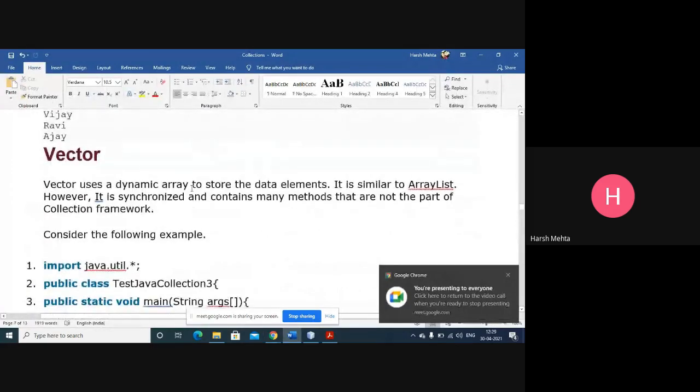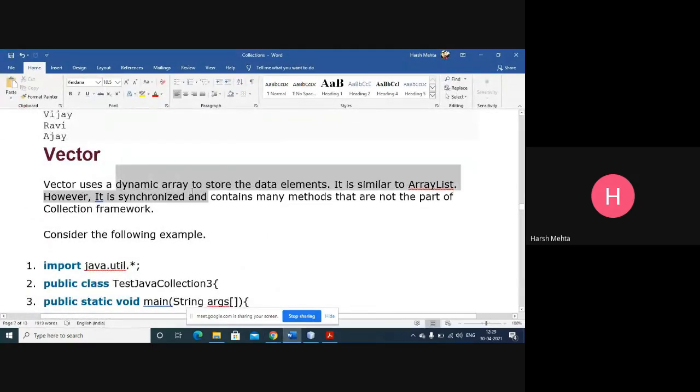Okay, what is vector? Vector uses dynamic array to store data elements. It is similar to array list, however, it is synchronized and contains many methods that are not part of collection framework.